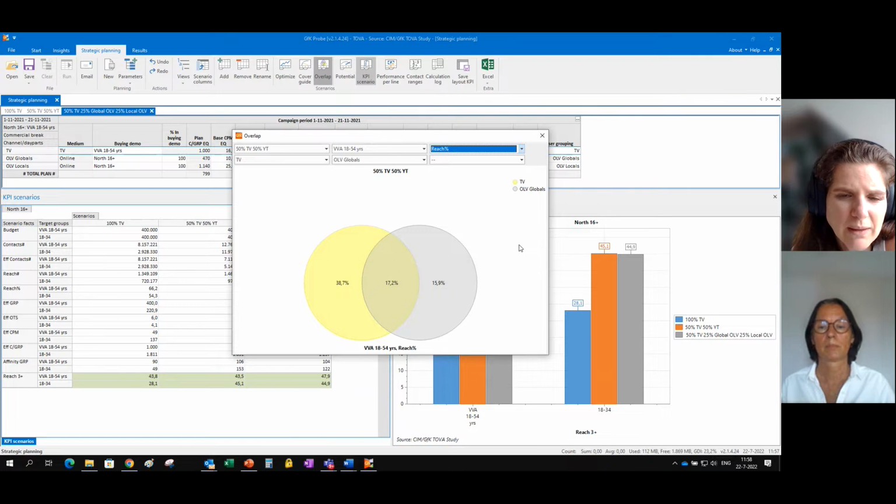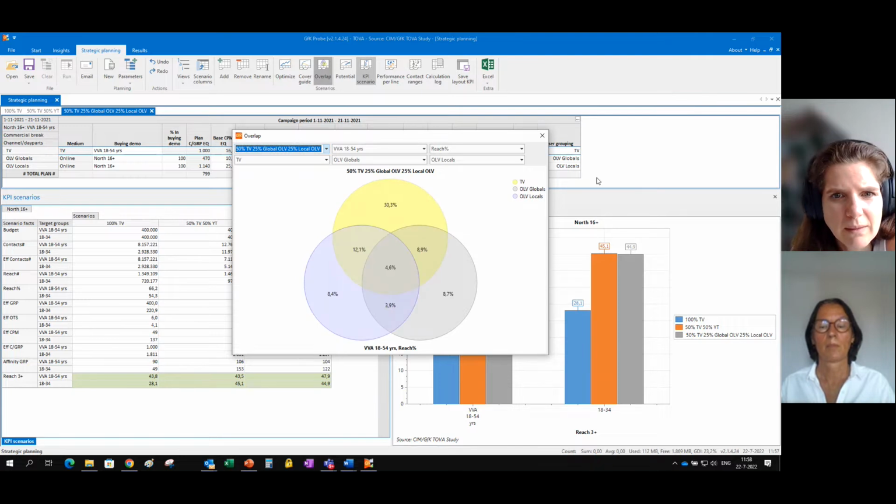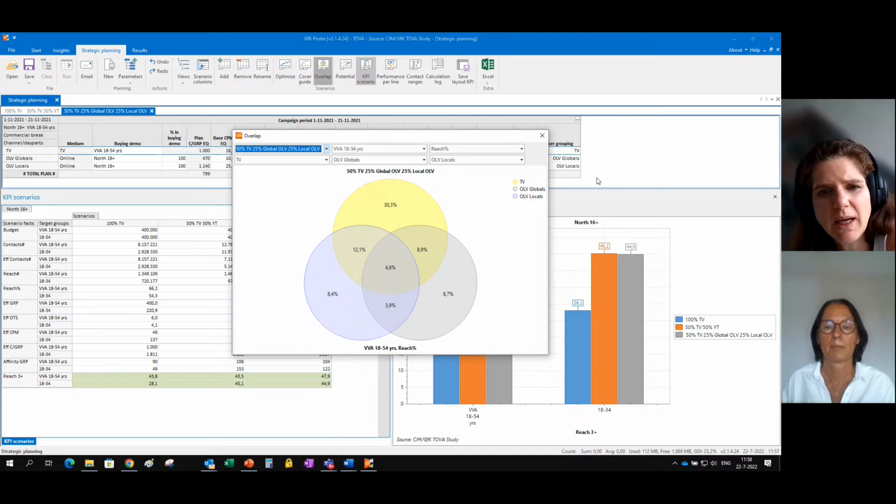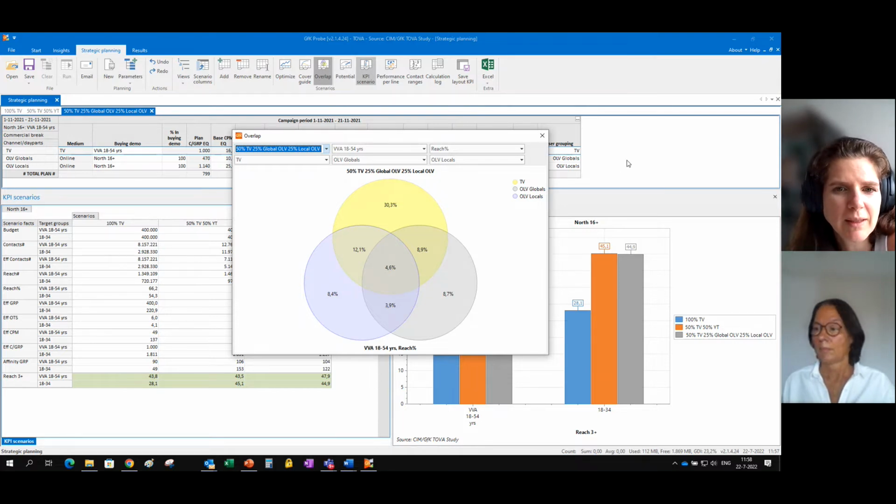And if we now take the third scenario, there's of course much more spread. Yeah, I see. And the overlap between TV and YouTube is also a little bit less. So indeed. Okay, good.